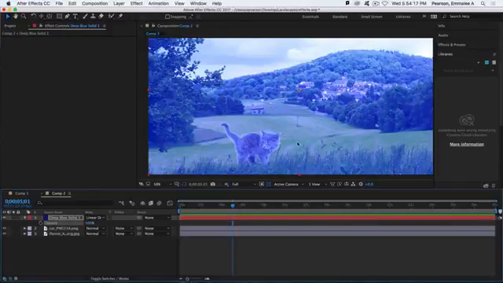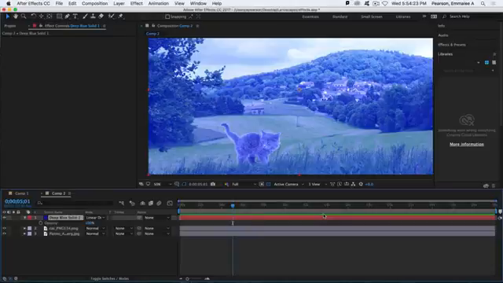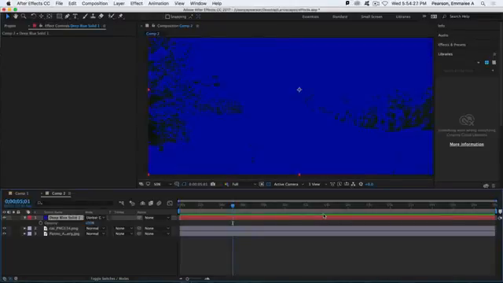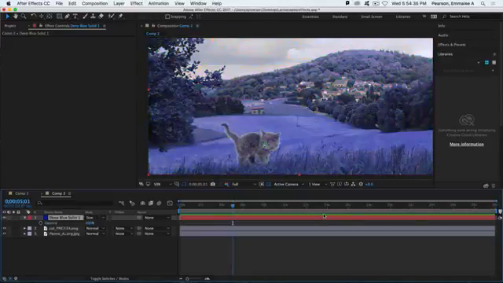Layer order is important. If I put the solid below the cat, it's only going to affect the background. And so I can just go through and see what blending mode works best for this effect. Depends on how late at night it's supposed to be. That kind of looks twilighty. I don't think twilighty is a word, but we'll pretend it is.